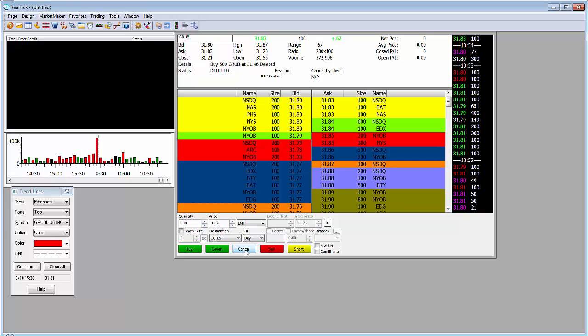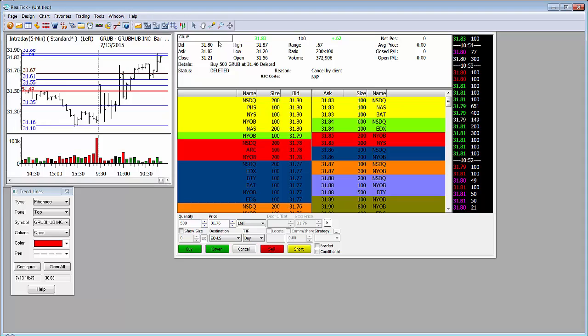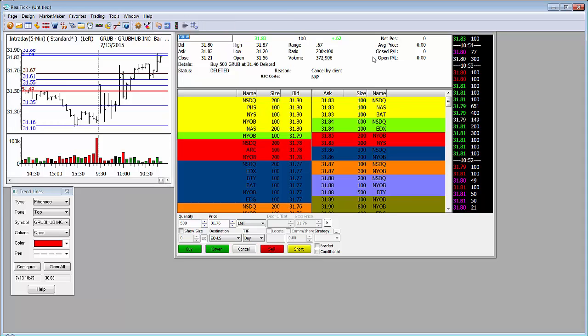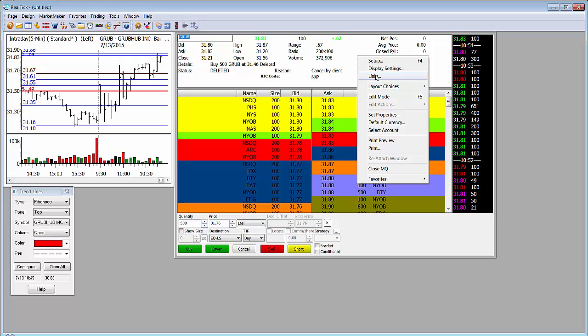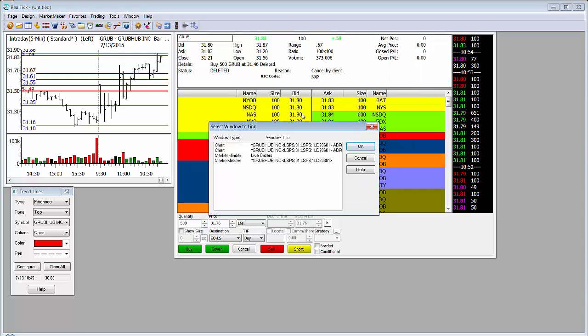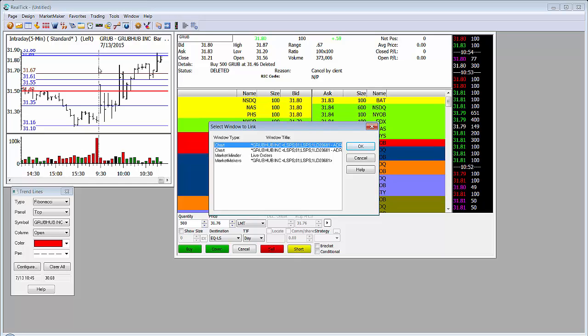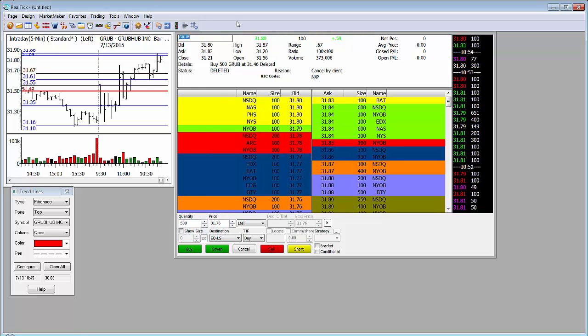So that is, you know what, we'll just say that's enough of a primer on how to set up the two most important windows, right? Your order entry window and your chart window. The other thing that you can do is if you right click up in here and click on links, and then you want to link this to your chart. We have another chart of Grubhub open somewhere, I think. Then click OK.